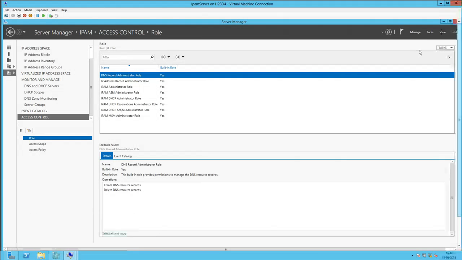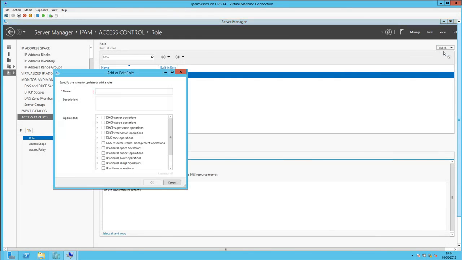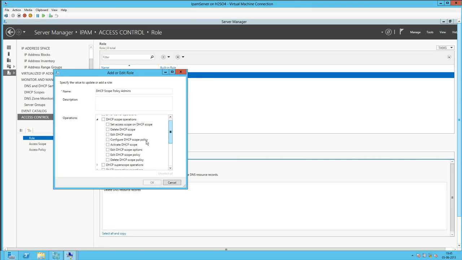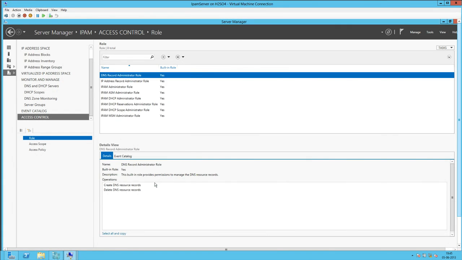So I go to tasks, I say add user role, and I'm going to call this DHCP scope policy admins. And then I select DHCP scope operations, and here you will see that there are two operations related to policy that you can perform. I'm not going to allow him to delete, I'm only going to allow him to create, by the way. So I say configure and edit, and then I click OK. And that automatically creates this role.